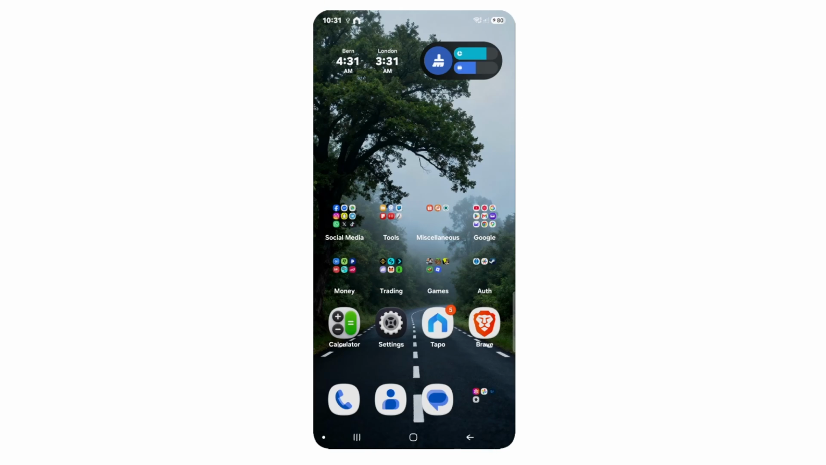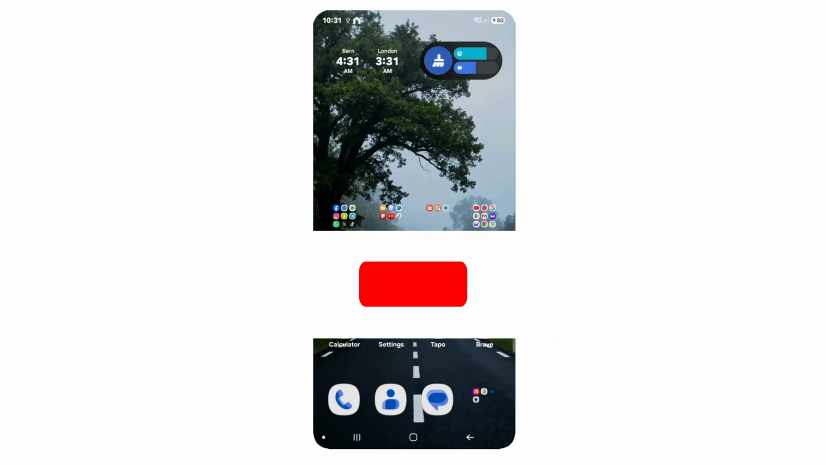Welcome to this quick and easy tutorial. I'm going to be showing you how to install CashApp on an Android phone.